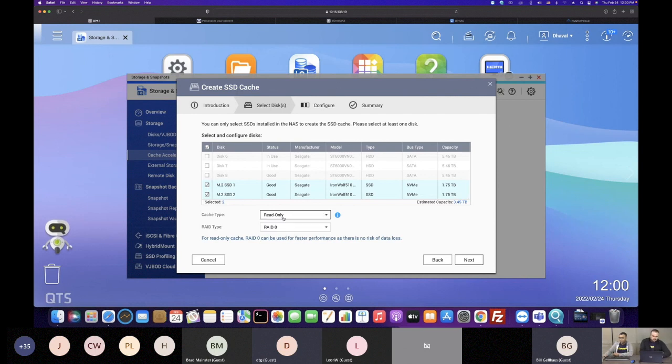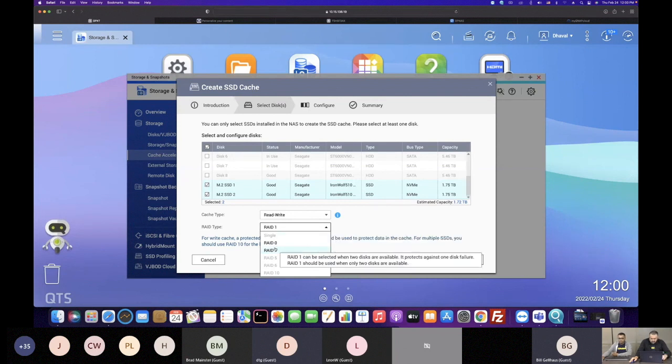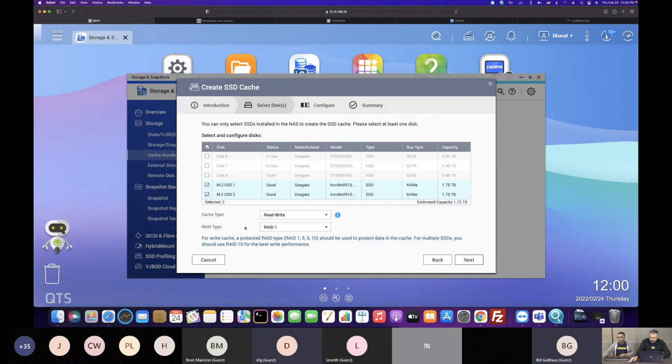If you're doing read only, you can actually select RAID type as RAID 0 because there's no risk of losing data, since it's read only data. But with read and write, you have to do some kind of redundancy, like RAID 1 for 2 drives.